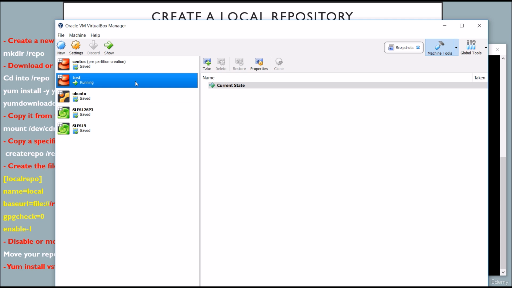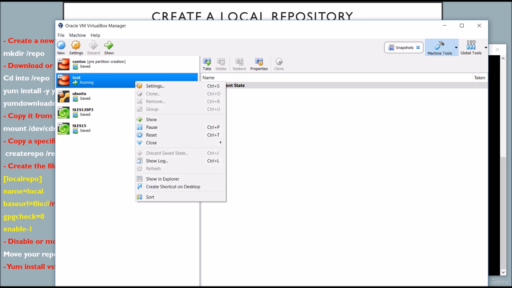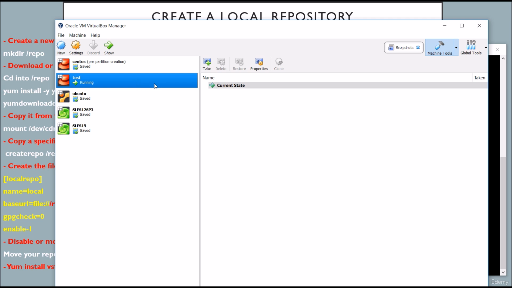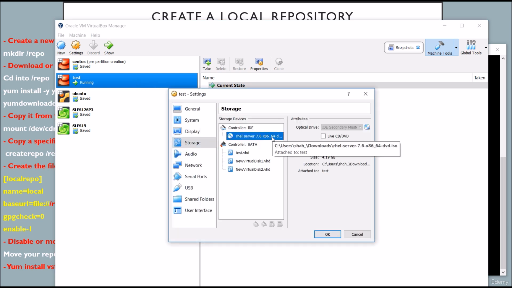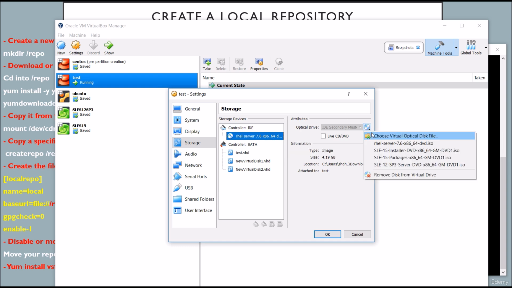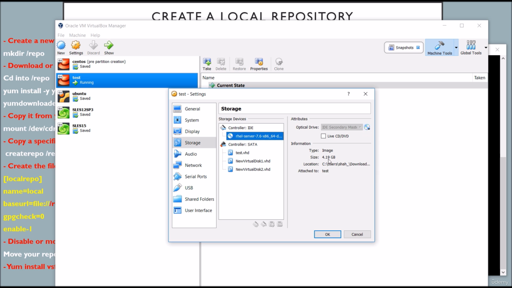So currently this is the server that's running. Whatever server you have, whatever name you have, you can just right click, click on settings, then go under storage. I already have added it, but let's say if it was not added, you click on this CD icon and then you choose. You can click on this and you can choose wherever the location of your ISO is. Currently I'm using a CentOS or Red Hat Enterprise Linux Server 7.6, and its size is 4.19 GB, and once you click on that, you'll see it right here, and you just hit OK, and the CD is added to our system.